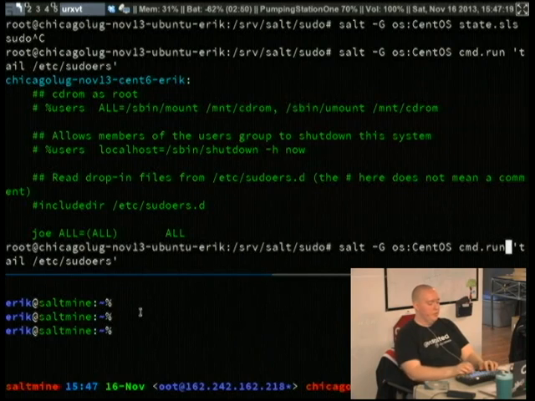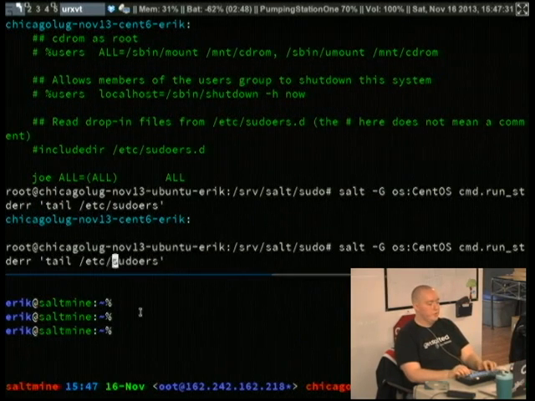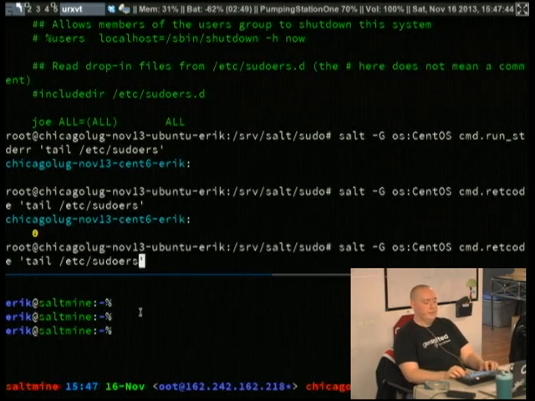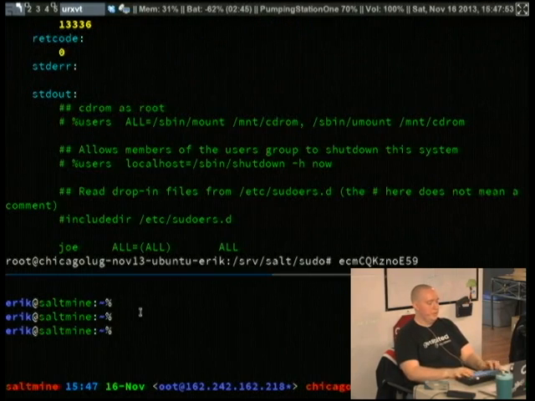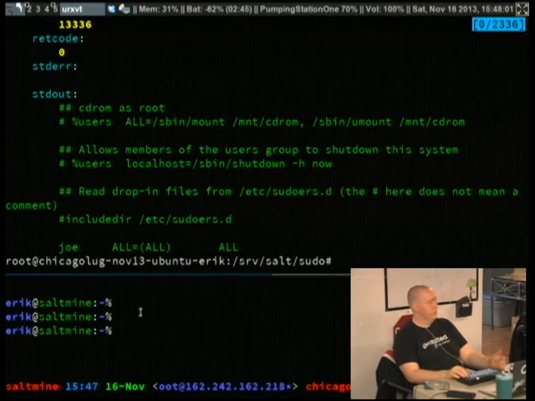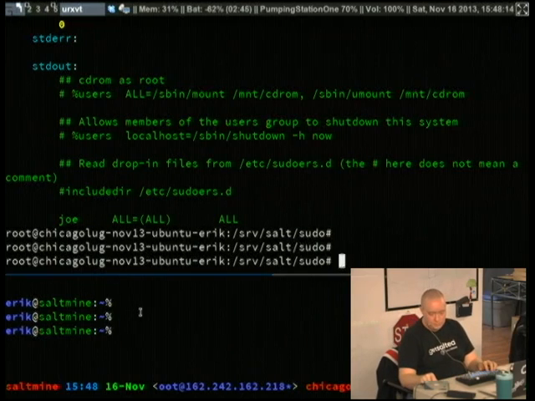You can also do cmd.run_stdout, or standard output. You can do the same thing with standard error, which will give us nothing. You can also do retcode. Retcode is going to give you 0, a 0 exit status. And if you do run_all, you actually get a little data structure back, giving you the PID, the retcode, standard error, and standard output, like a dictionary of return values. So you have quite a bit of flexibility in what you do with running shell commands. So that's some simple file management and a little bit of package management.